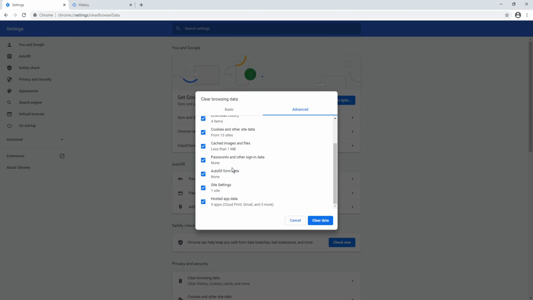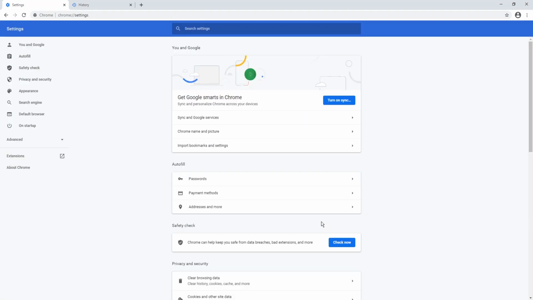If you don't, then you could always deselect the password and other sign-in data, and also the auto-filled form data, but I do recommend you keep those options selected, just because it might be causing you the problems. We now need to go ahead and press Clear Data, and then you can close down Chrome and open it again and see if that resolved the issue you're having.